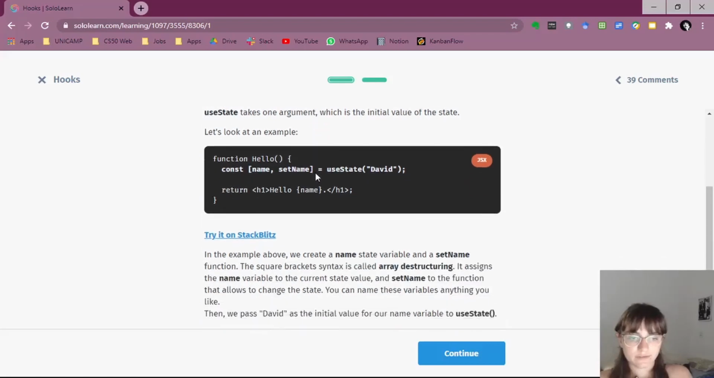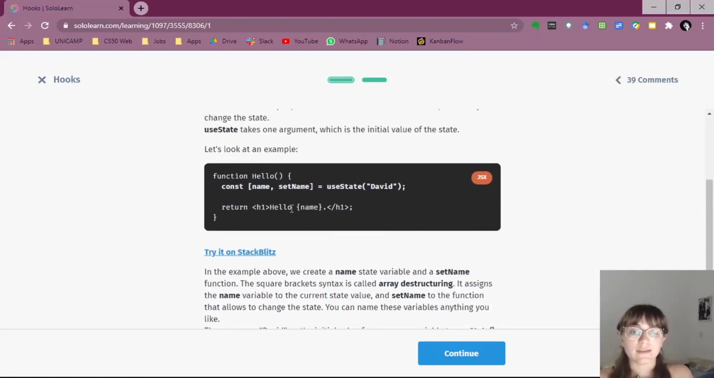So let's take a look at this example. When we are using useState, we always have to use this pattern here. So remember how it works. Hello world: we're calling the function component, and inside we put, with square brackets, name and setName. Normally you can give any name here. If I wanted, say, Giovanna, here it has to be setGiovanna with a capital G. So here name, setName with a capital N, then equals useState, and here you put the initial value of your variable. And here we return hello name, and it's going to return hello David.